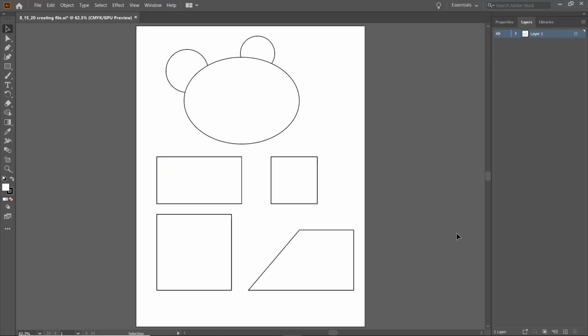We'll be going over the direct selection tool and the selection tool. So in the previous tutorial, we went over the selection tool here, which is using the V shortcut again. I can select any of the shapes that I previously created and move them around.